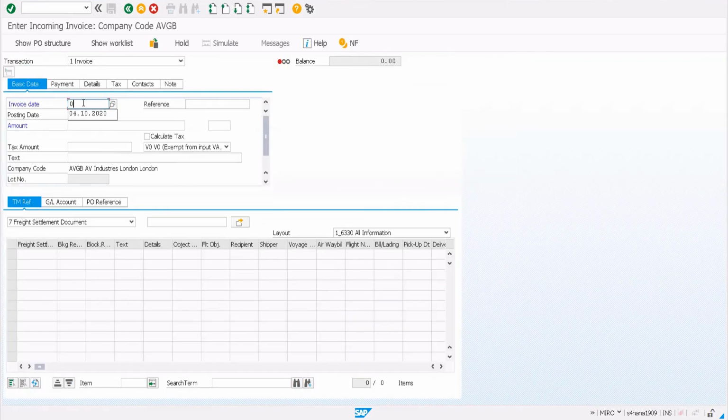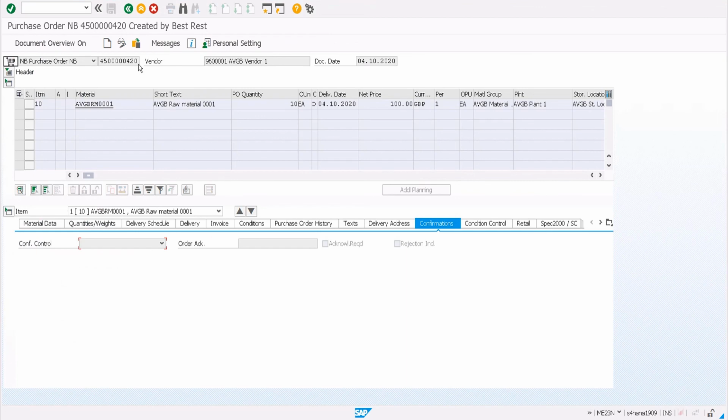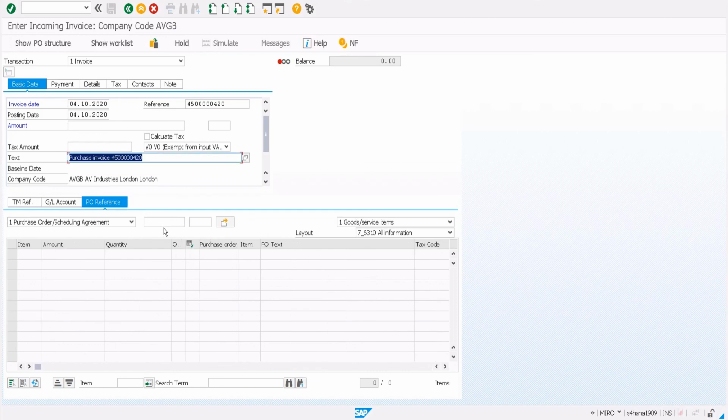Okay, so let us go to today's date. Let me open the purchase order so that we can enter the purchase order number and fetch the item details. So let us go to ME23N. This is our purchase order. For the reference number, I'll enter the purchase order number, and the text I will give as some purchase invoice. Now I'll go with the PO reference. The purchase order number is this one, and automatically the item details will be fetched.